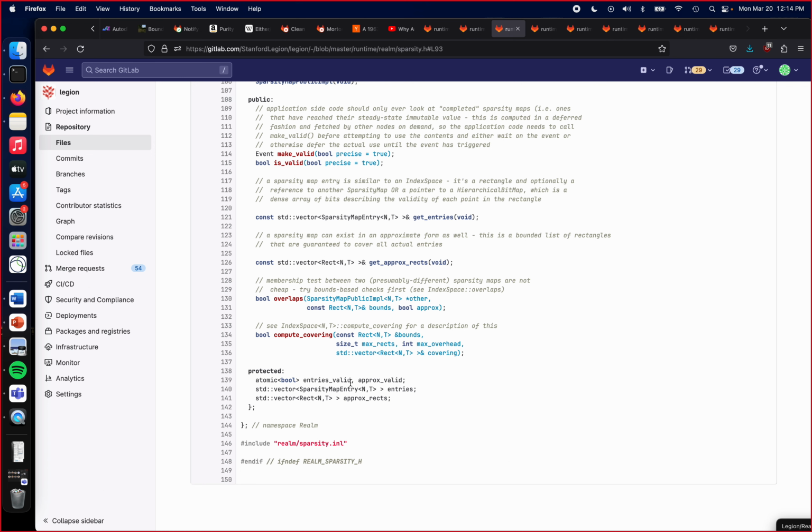Well, I should say first, these sparsity maps can exist in two states. They can exist in what we call a tight sparsity map, or in a loose sparsity map. The idea is that it's often very easy to compute an approximation to a sparsity map. Say, for example, if you're doing something like a union or a difference, where you're taking a set of rectangles and subtracting another set of rectangles, it's often the case that you can compute an approximate version much faster than you can compute the actual precise overlapping set of rectangles.